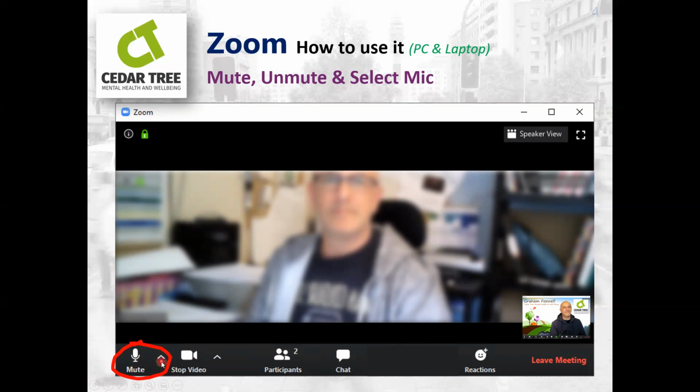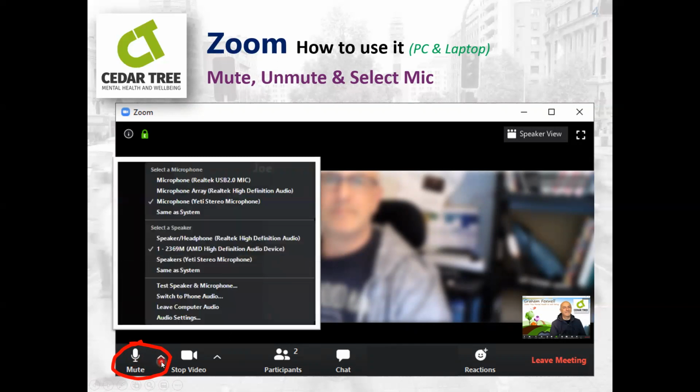Click on the chevron here, it pops up a screen which will look similar to this, and you'll then have to select the microphone that you're using. I have a few microphones that I could use. At the moment I'm using the Yeti microphone, but there's the one that's built into the laptop, and there's another one built into my web camera here. And you can also select the different types of speakers that you have.